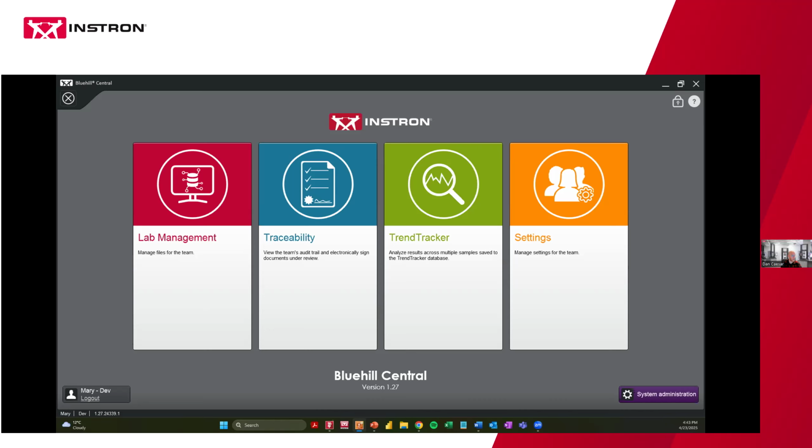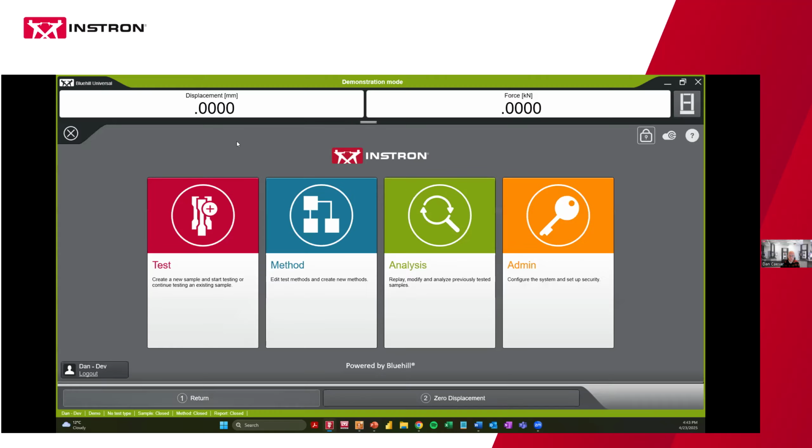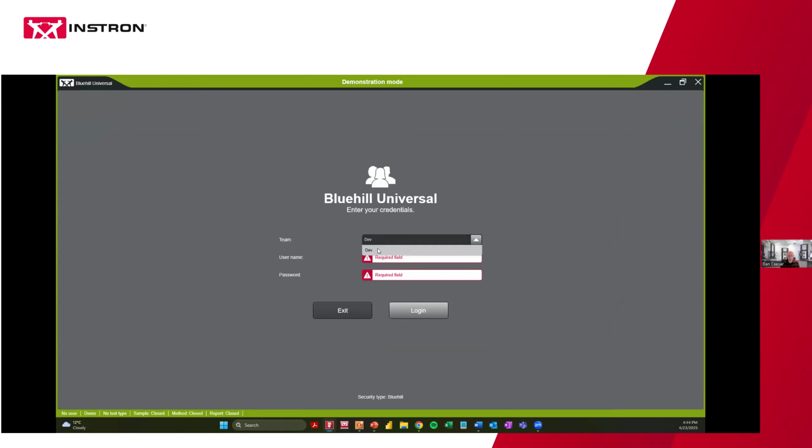Currently, the way Bluehill Central functions is that each machine that's connected to the database, so I'll pretend that I am in Bluehill Universal. I walk up to that machine and I log in, and you will see all of the teams that are available. It doesn't link a specific system ID to a specific team and only show you that team. In its current form, you'll see the ability to log into any team, as long as that machine is connected to that database.